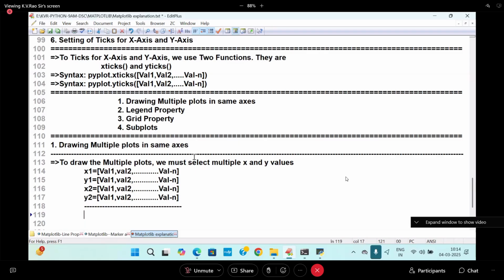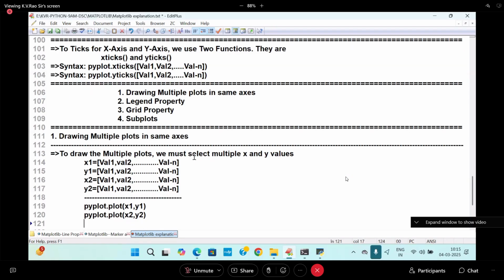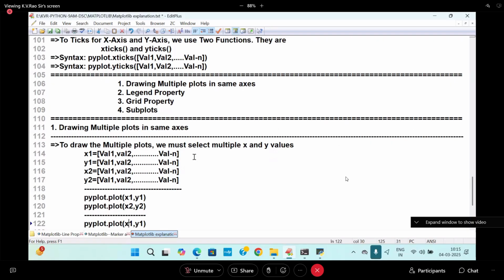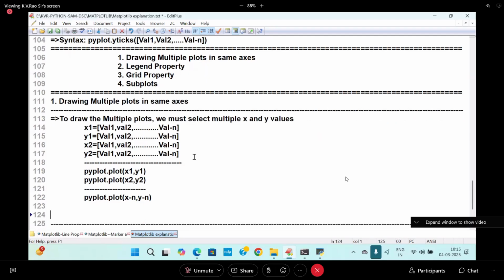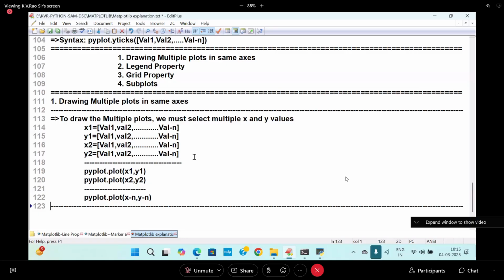How do you draw now? plt.plot of X1 comma Y1. Next is called what? plt.plot of X2 comma Y2. Like that I can draw any number of plots, that is nothing but Xn comma Yn. N number of plots you can draw on the same axis. I hope you are getting it.